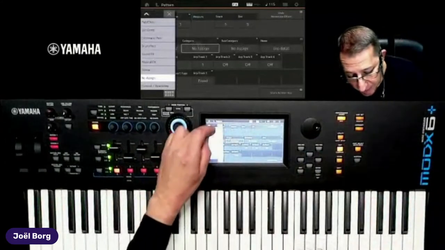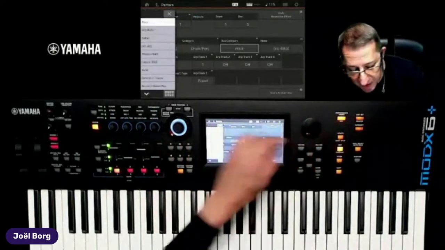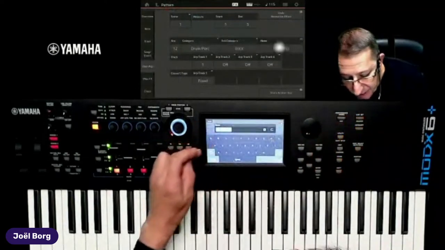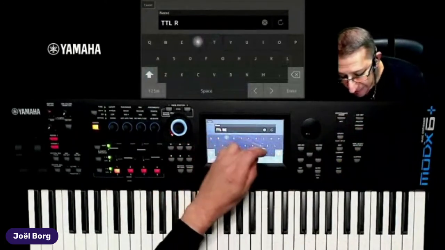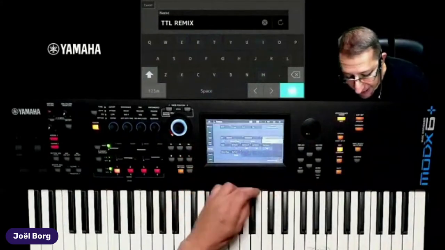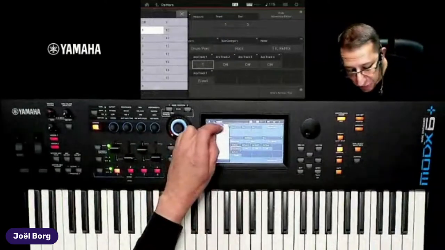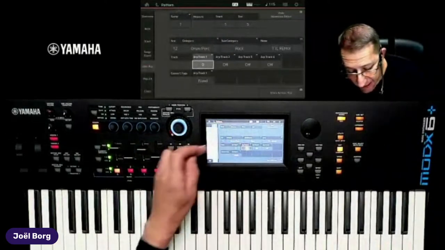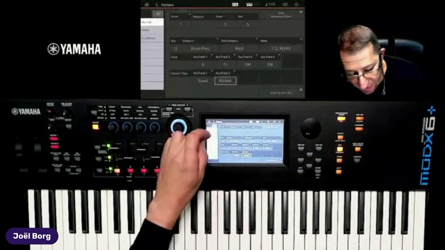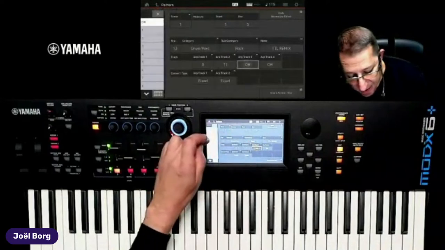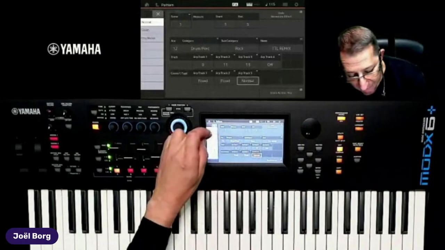I will say it's a drum. Okay, so it's more rock here. So you can use this if you want. And let's call it TTL Remix. Okay. And no, I do not want the track 1. Remember, the kick are on the track 9. And it's fixed. The snare is on 11. And I said fix. And the charlie are 13. And I said fix.